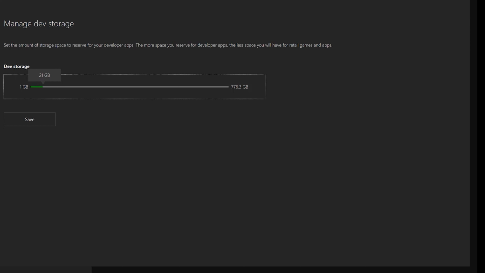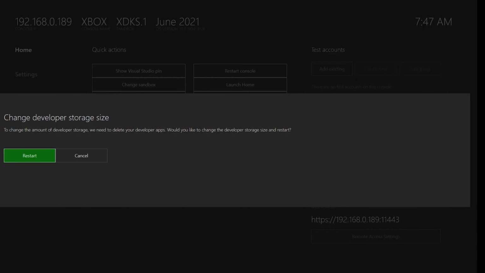So now we're going to press the start button and then select manage dev storage. Now this is very important. Whatever you set here is the total amount of hard drive space it's going to allocate for your developer mode. That's going to be all the space that you set for your emulators and your ROMs, and that takes away the space from your hard drive. So however much space you take here, that means that space will be missing in retail mode.